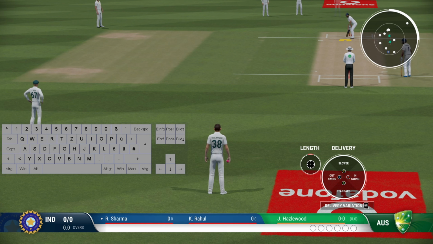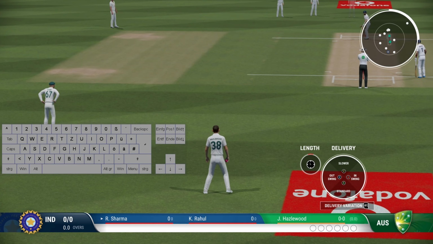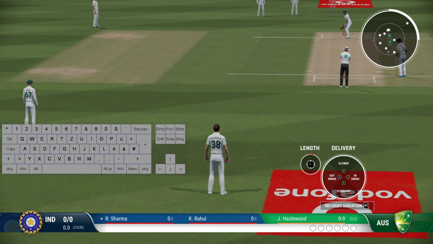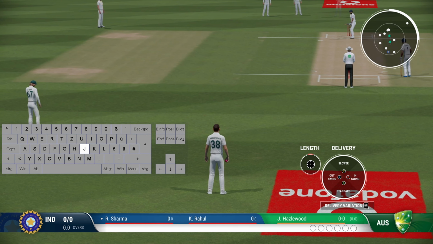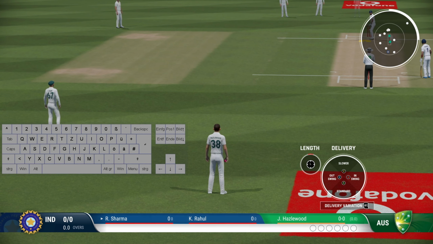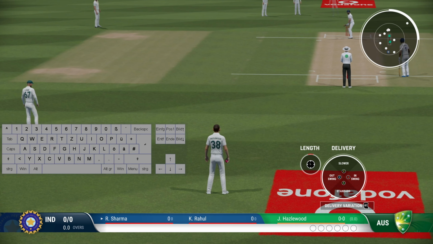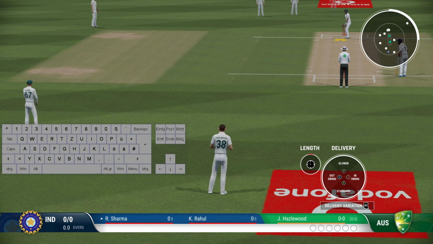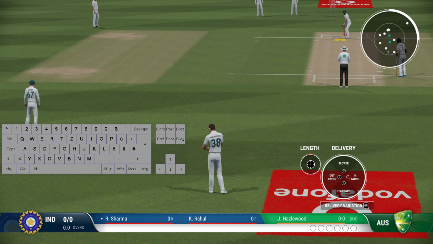Now you can see that yellow marker on pitch. This is a marker that you can use to choose the length, and also you can move around the bowler pressing J and L on your keyboard. That's to move the direction of the bowler and the angle with which he runs, and you can also push the L key here to push him to bowl around the wicket. So those are the keyboard controls to move the ball around.